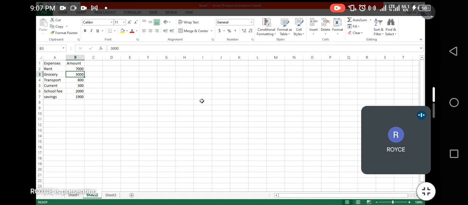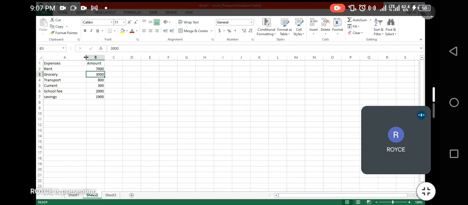There's actually a data set here. I hope you're able to see it. This is a budget, someone's budget. If you're following through, you can enter this data on your spreadsheet. They have expenses there, and they also have the amount of money that they spend on that particular thing. For instance, under rent, we have 7,000.